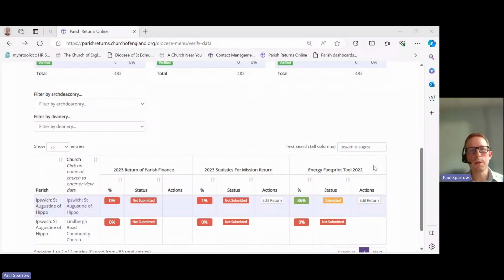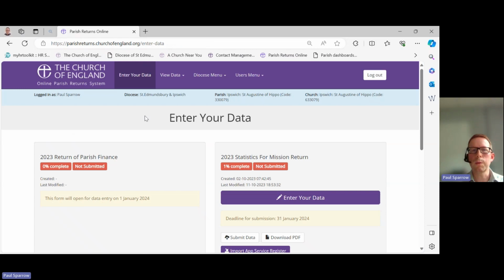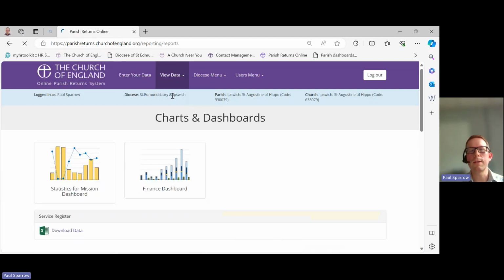So the other thing you can do, which is really nice within the tool, is to be able to look at some reports and look at some of the data which has previously been entered for your church. So I'm going to select Ipswich St Augustine. And then what I'm going to do is go up to the top of the screen and go to View Data. And by clicking on View Data and Charts and Dashboards, it then takes me to an area where I can look at both the statistics for mission dashboard and also the finance dashboard. For the purposes of this, I will look at the statistics for mission dashboard.